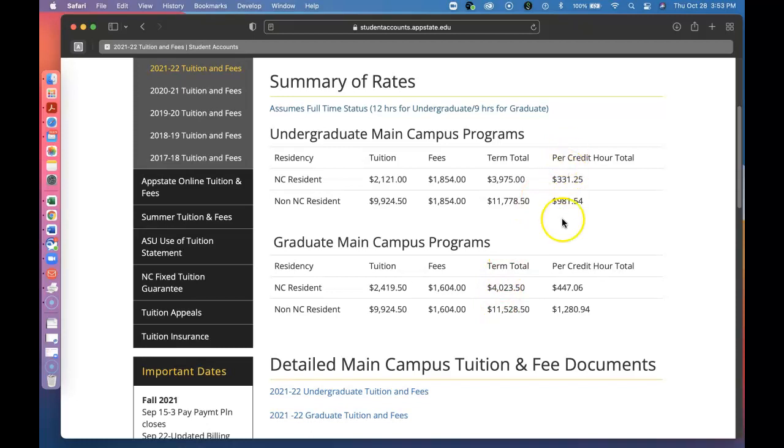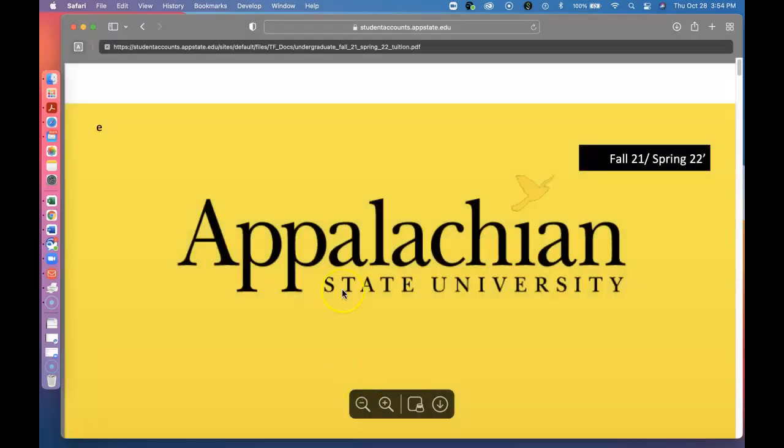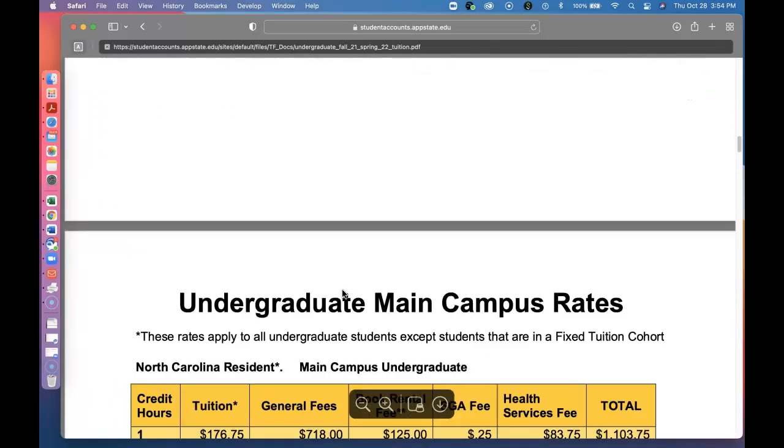And then this per credit hour total is really just an average based on 12 credit hours for a full-time undergraduate student, or 9 credit hours for a graduate student. To see the details, though, as to what each credit would cost, you would need to log in here and find the number of credit hours that you're taking.